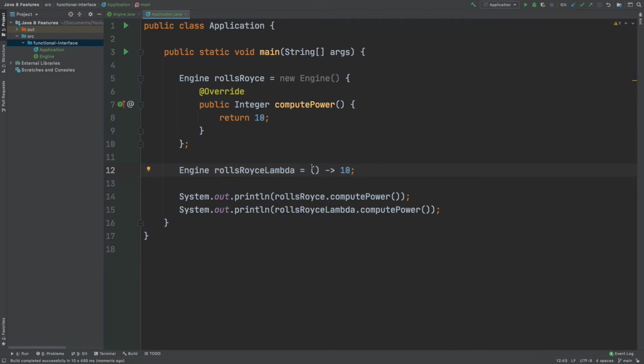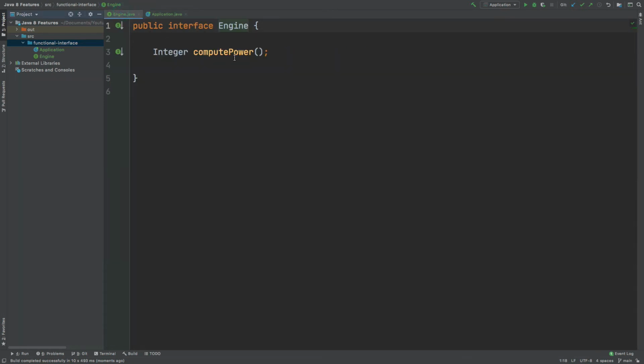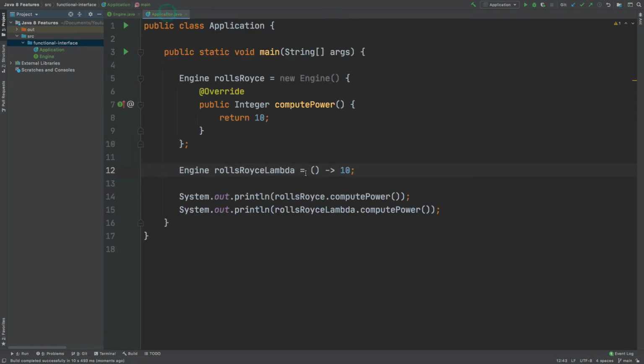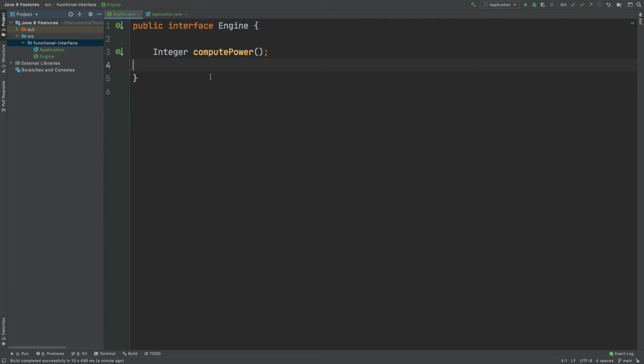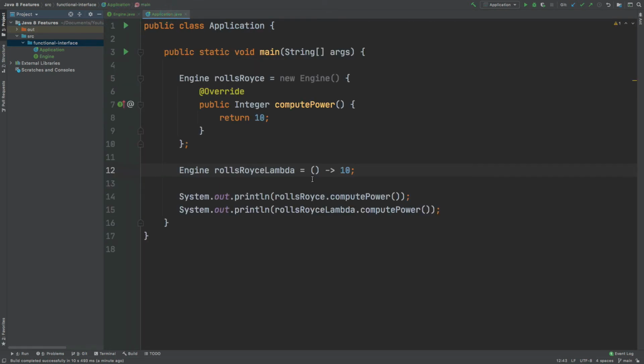Whenever we're using a lambda expression, it will always be referencing a functional interface. So the engine interface that we have has just one method. Firstly, it takes in no parameters within that method, and secondly, it returns an integer. So if we head back into our application class, we've represented this entire functional interface with just a single method. So here we're saying compute power doesn't take any arguments, and then secondly, it returns the number 10.